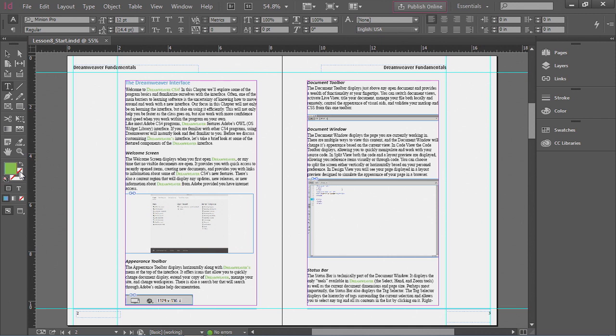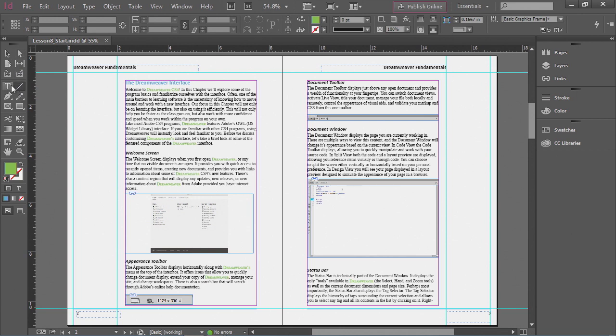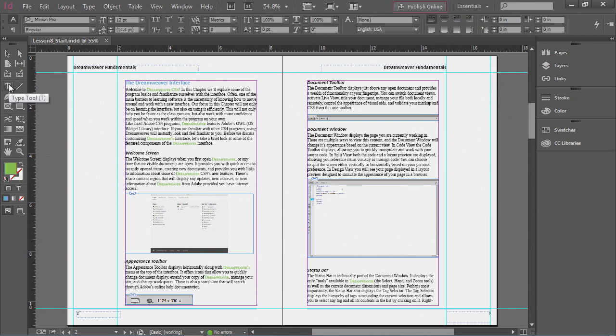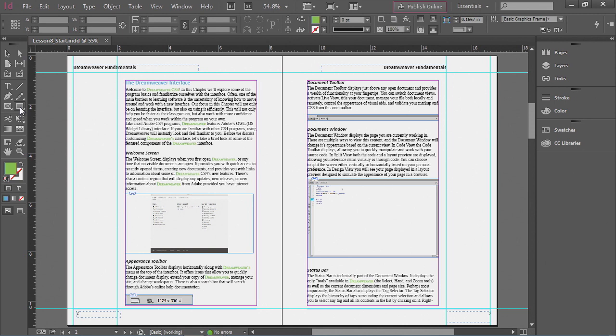Now, one last note about the toolbar, and that's the tools themselves. We can see quite a few tools in here, and we're going to go through a lot of these tools, not all of them. But to select a tool, you simply click on it, and then you're using that tool.